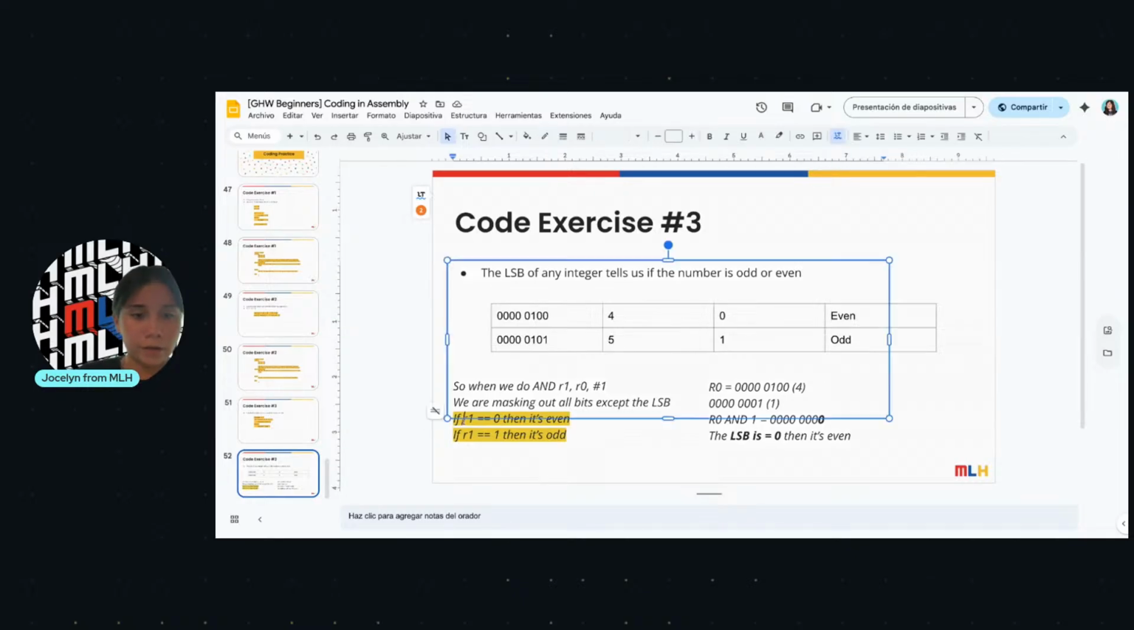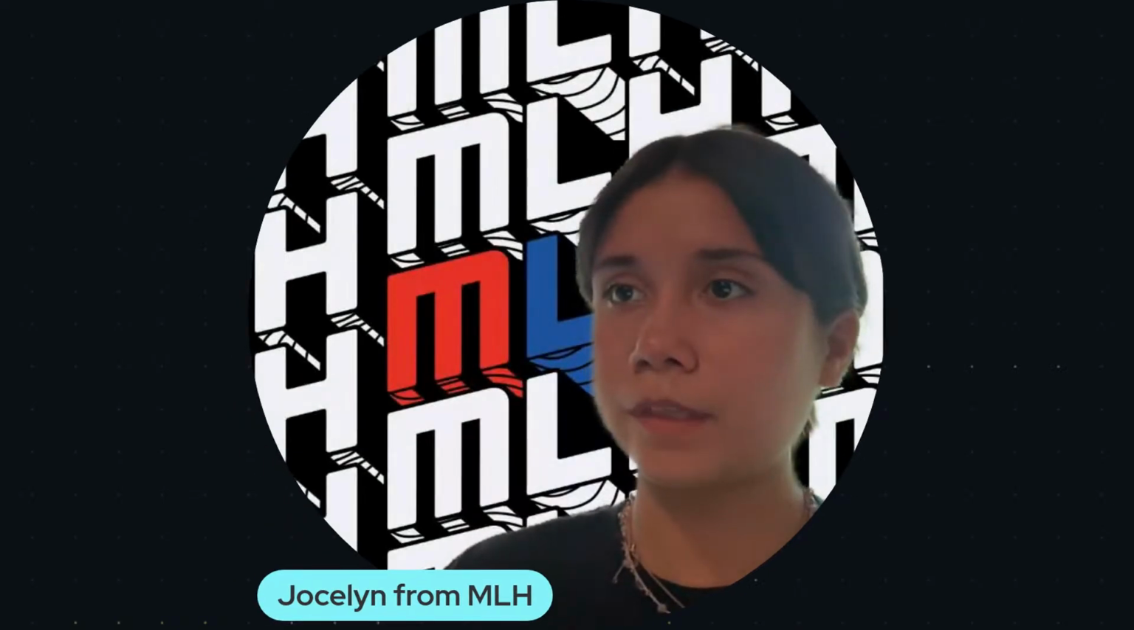So if the least significant bit is equal to 1, then it's odd. I think I said it the wrong way. So if it's 0, it's even, and if it's 1, then it's going to be odd. So let's update that one into our code as well.